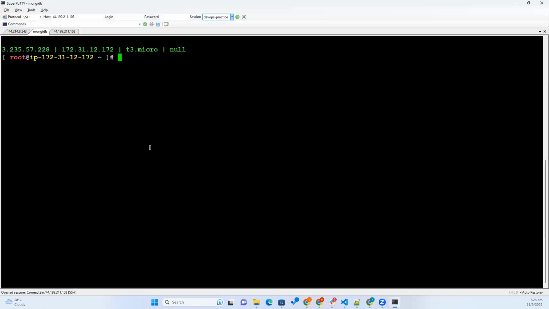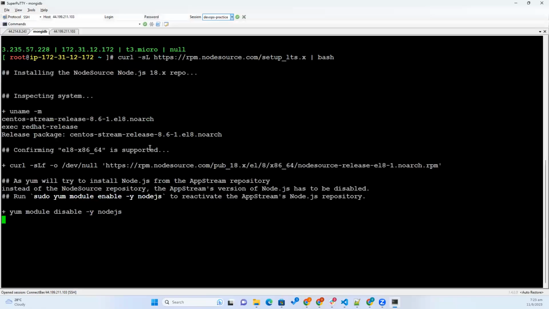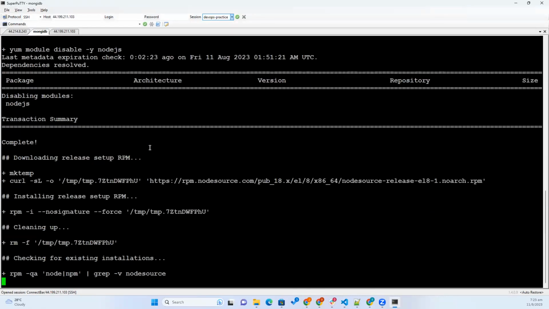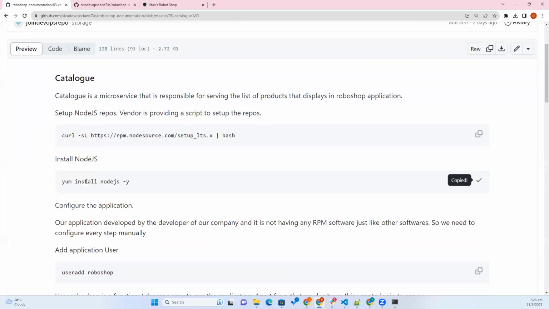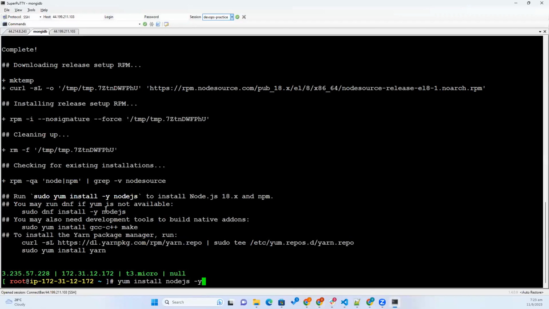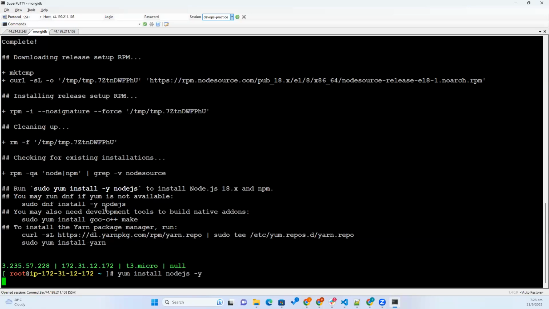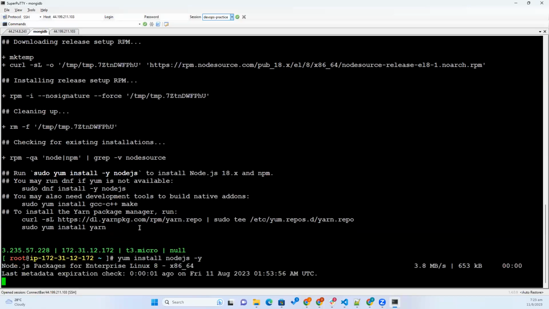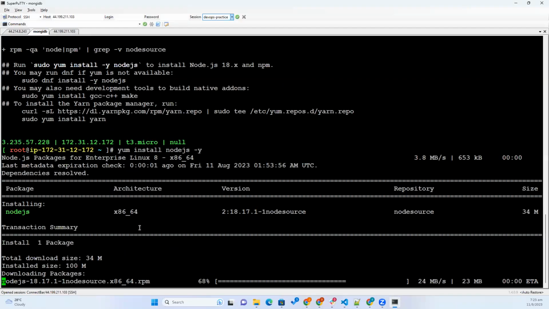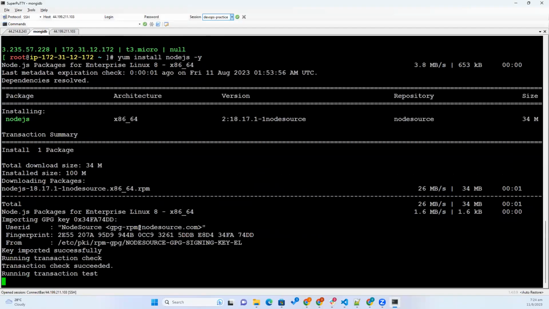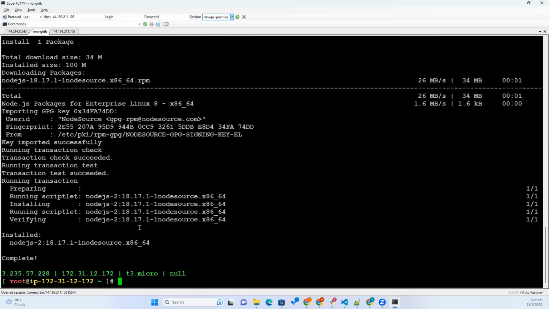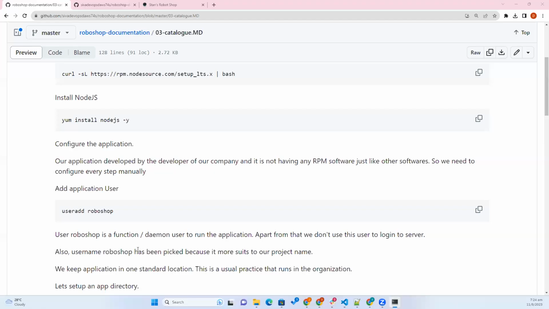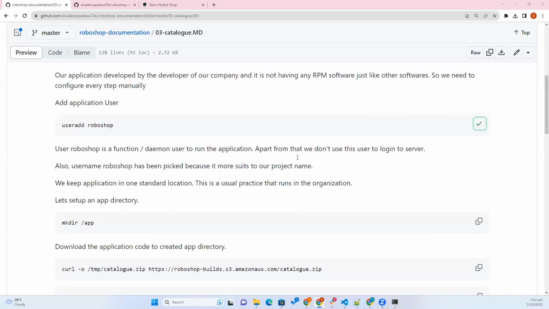So installing Node.js. This is the script. We got it from the Node.js site itself. So there are many ways to install, but this is one of the ways. Node.js is installed.